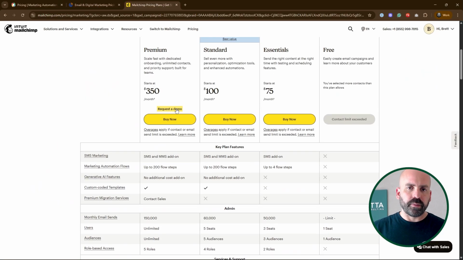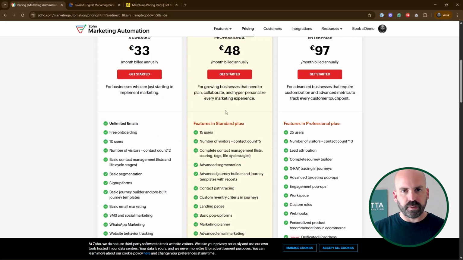So overall, the winner here with price is clearly going to be marketing automation, not playing favoritisms. I do know some users were concerned in the past about deliverability issues with Zoho's mail servers.